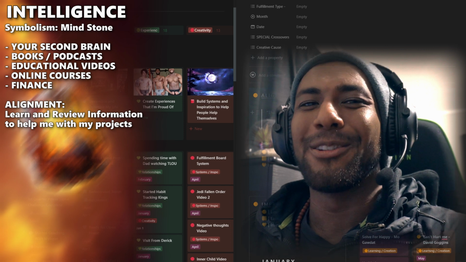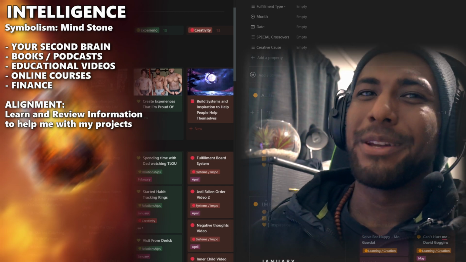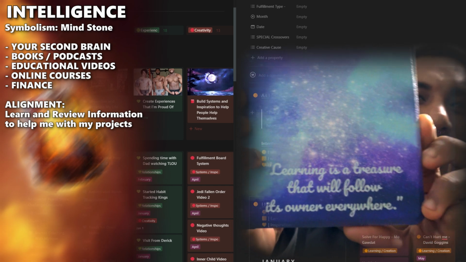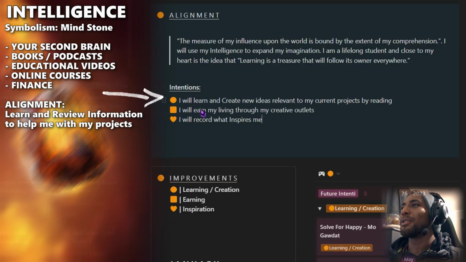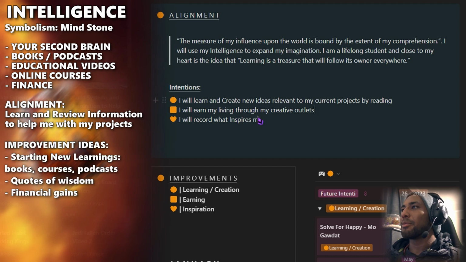So I was looking at quotes about learning, and that was one that really stuck with me. So I actually got it printed on here. I want you to see that. So my intentions for intelligence are to learn and create new ideas relevant to my current projects by reading. I will earn my living through my creative outlets, and I will record what inspires me.